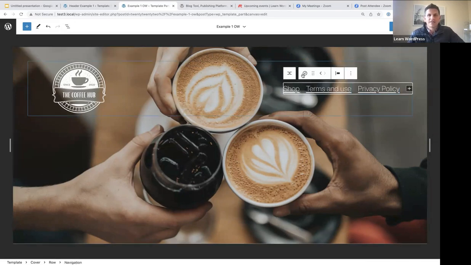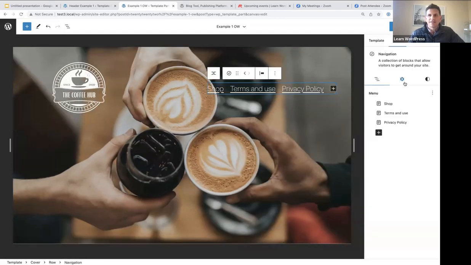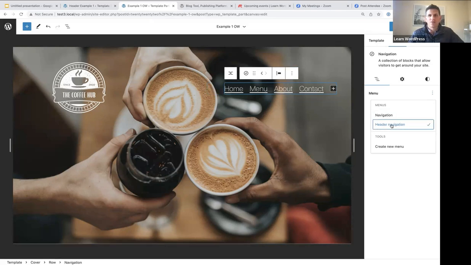So let's first select our navigation menu, settings. And then next to settings on the three vertical dots, you'll be able to see there's a list of all your navigation menus. And I want my other navigation menu. So I'm going to select that one called header navigation and hit save. And there we go.